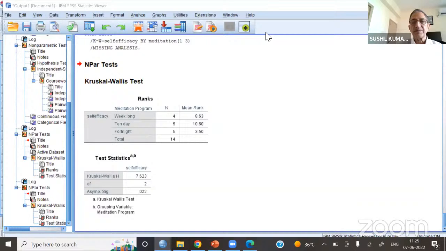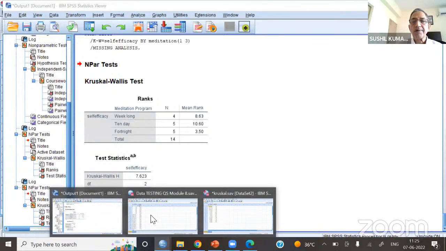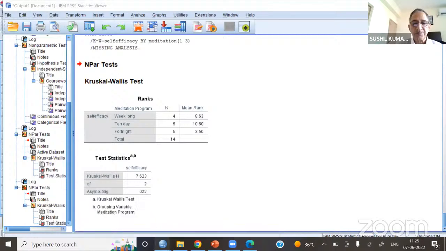Test variable and independent variable. Yes, test variable is the dependent variable. I think you have written it the other way around. Test variable is the dependent variable, not the independent variable, and factor is the... say once again.